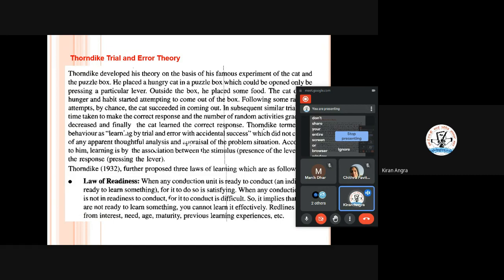Then he gives the law of exercise, which has two parts: the law of use and the law of disuse. Exercising a response strengthens its connection with the stimulus, and disuse weakens it. It will no more keep on making the same mistake. Hence, it is the law of exercise.